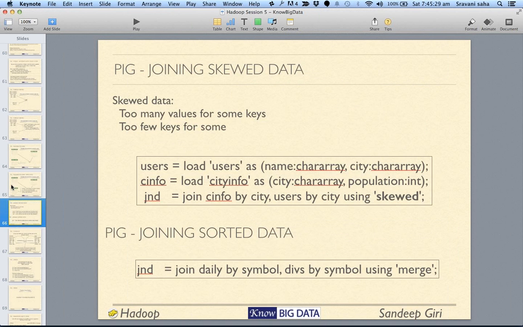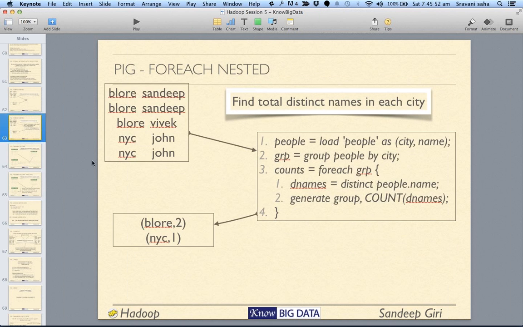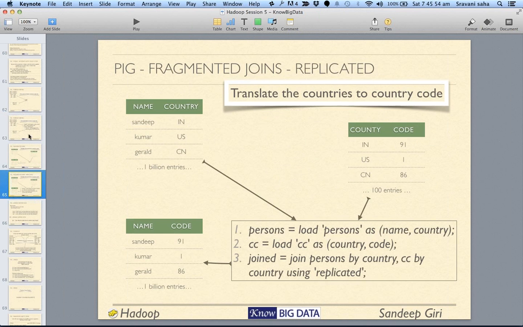Now the other scenarios. These are all optimization steps. Remember this is an optimization step. This is also an optimization step, called foreach nested. Although it makes your life easier syntax wise, that also assists in productivity.